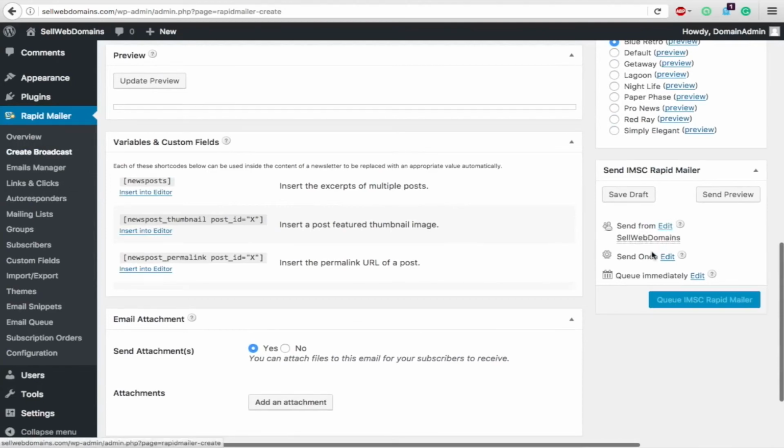You can customize this, send it once, or you could do recurring, queue immediately, or you could edit it to schedule it for a later date. Click the button and it will be ready to go.